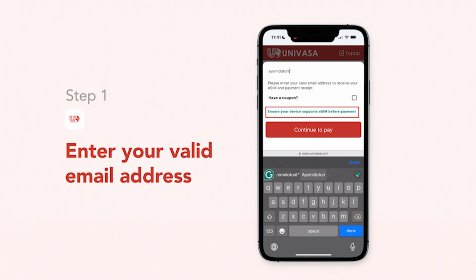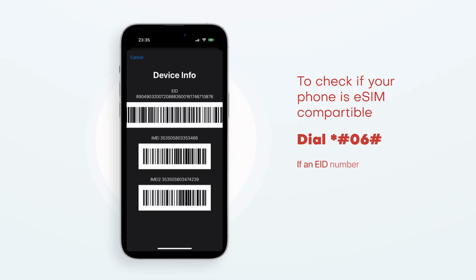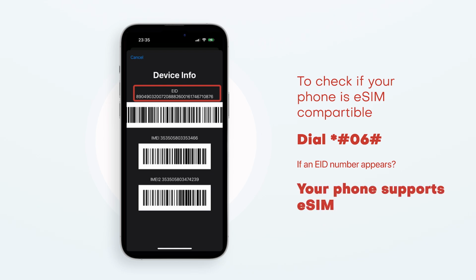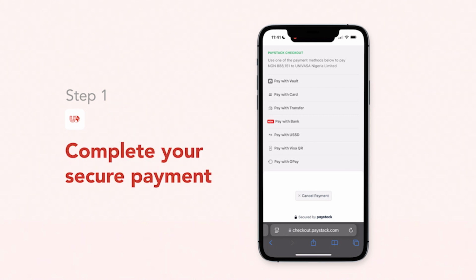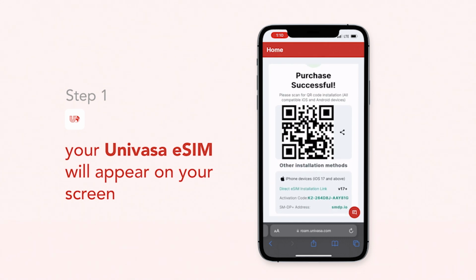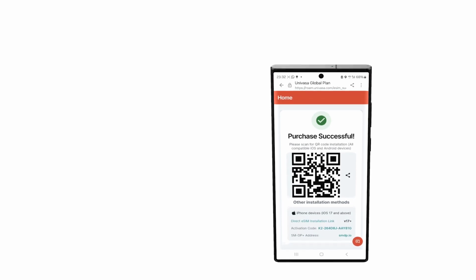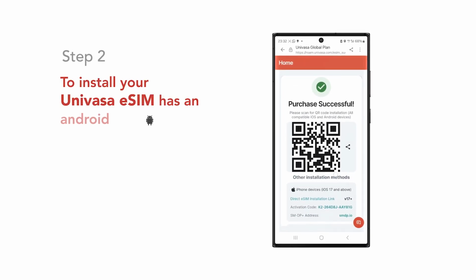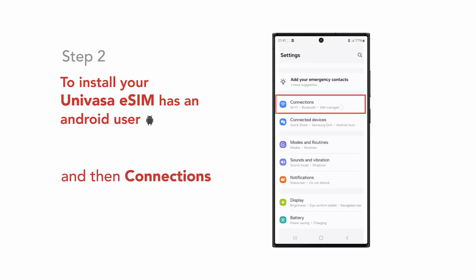Ensure your device supports eSIM before payment, and you can do this by dialing *#06# to check if your device supports eSIM. If an eID number is displayed, your device is compatible. Click Continue to pay. Complete your secure payment. Then in just a few seconds, your Univasa eSIM will appear on your screen and be instantly sent to your email.